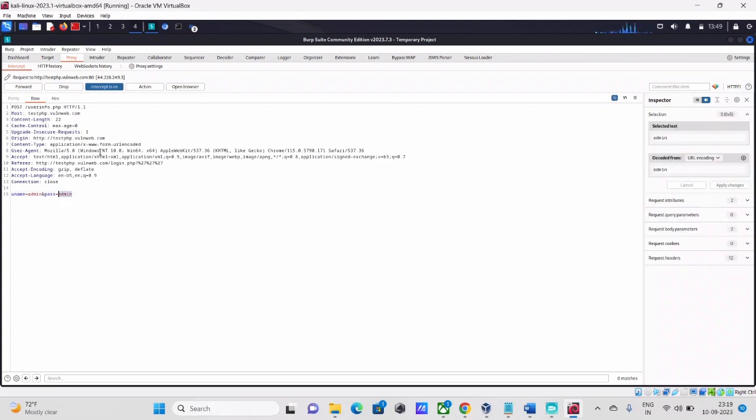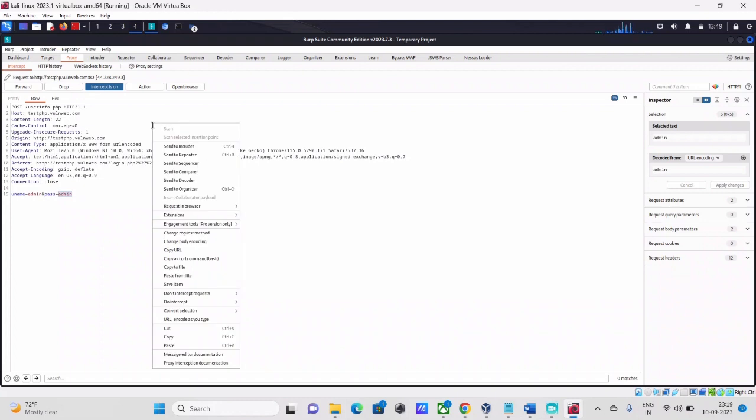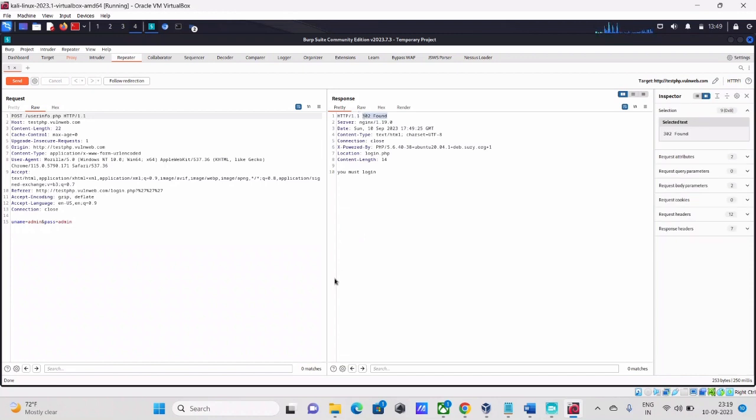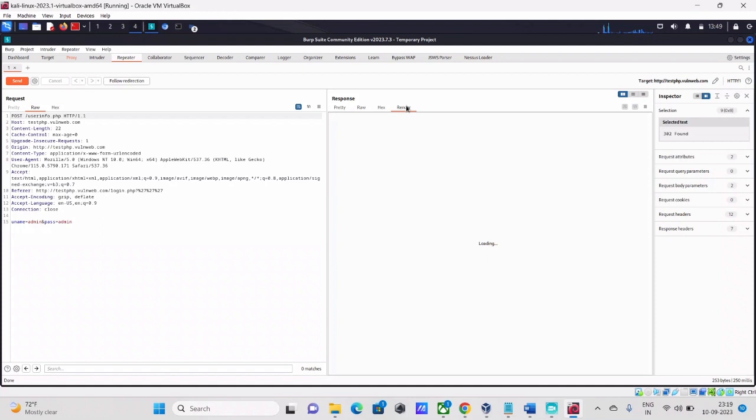But if you see the response, right? Let me quickly forward it to repeater first to show you what response I would normally get. I would get the response 302 not found. Basically, it means that I did not get what I supposedly should get. You can see here the page rendering. The page rendered is 'you must log in'.